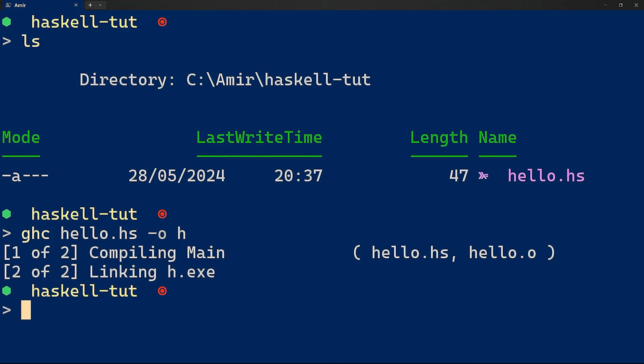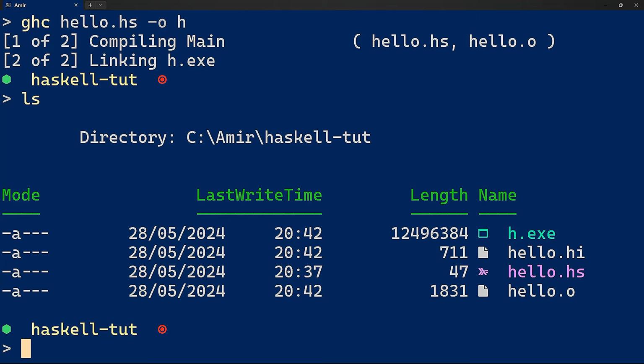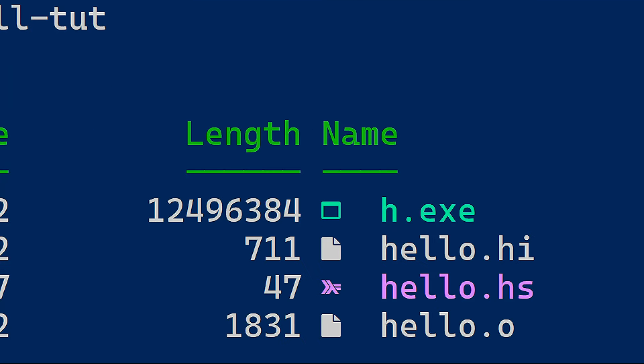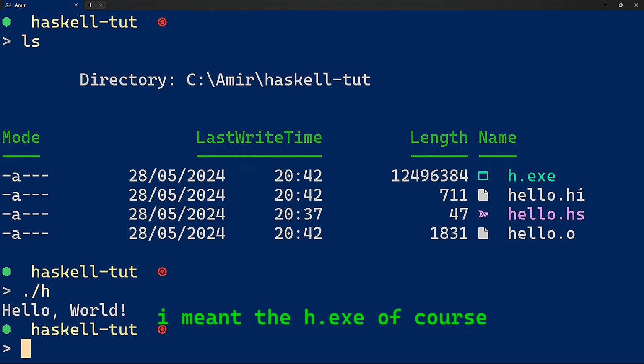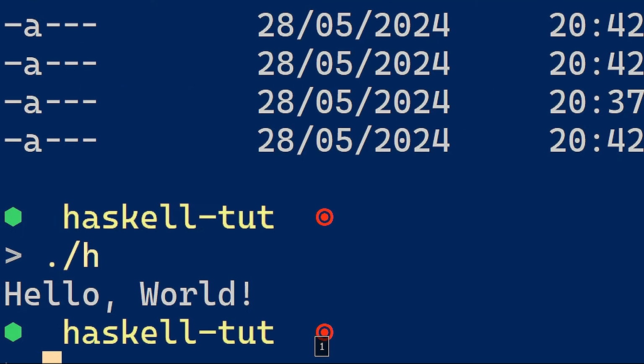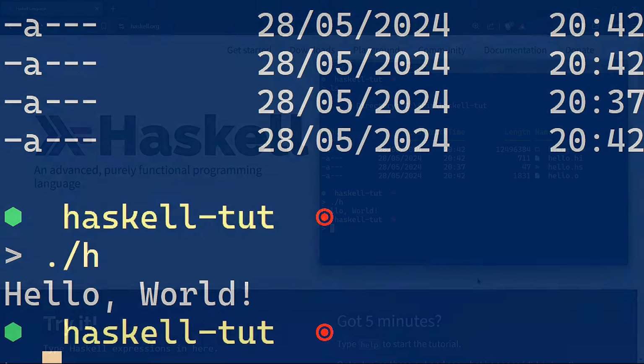Hello, whatever. And if you list the components of your folder, now you have your executable, your Haskell extension file, and your output. Now go ahead and run your Haskell file. And indeed, we have our hello world printed to the console.